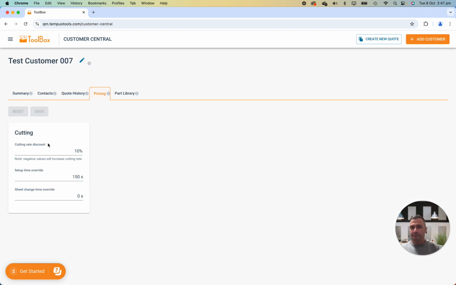Pricing. These two tabs here, by the way, are advanced features that you may be interested in learning about. So there's a special pricing tab. This particular customer, I've got set at a 10% discount on my cutting rates. Now, if you've got more than one cutting technology, maybe a fiber and a plasma, it's going to give 10% based on both of those, not just one.